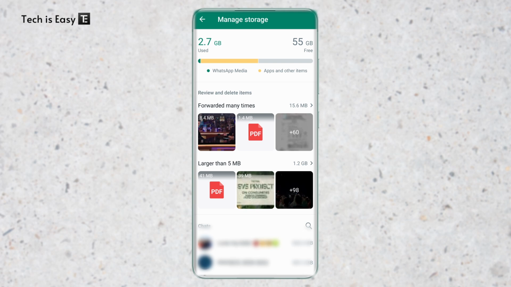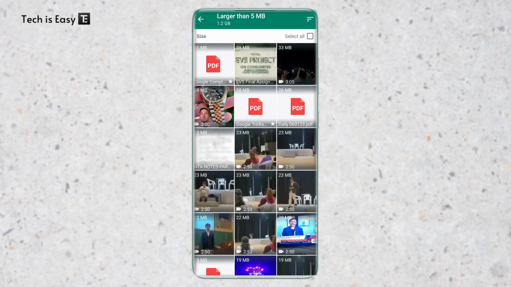Now I'll go back and now you can follow the same method to delete videos and documents which are larger than 5 MB. And this is really useful because all of the large files are over here. So this is one thing which you should go through and delete everything that isn't needed. So now I'll go back.